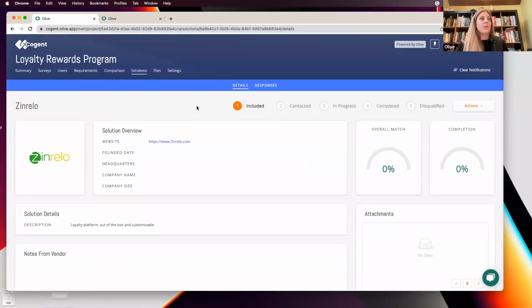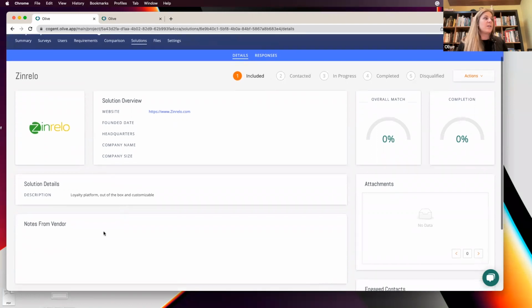This is the page that you'll land on when you are starting to look at that vendor. This overview, the solution details, and any of these notes and attachments, these are all going to be things that the vendor can do and can update when they have logged in to the opportunity. So this isn't the customer's responsibility to update this information. This will be the vendor's.